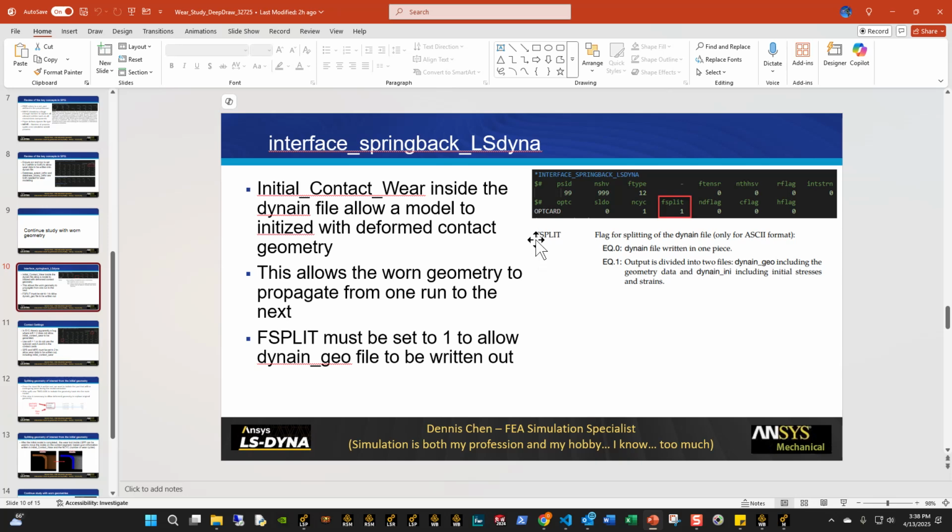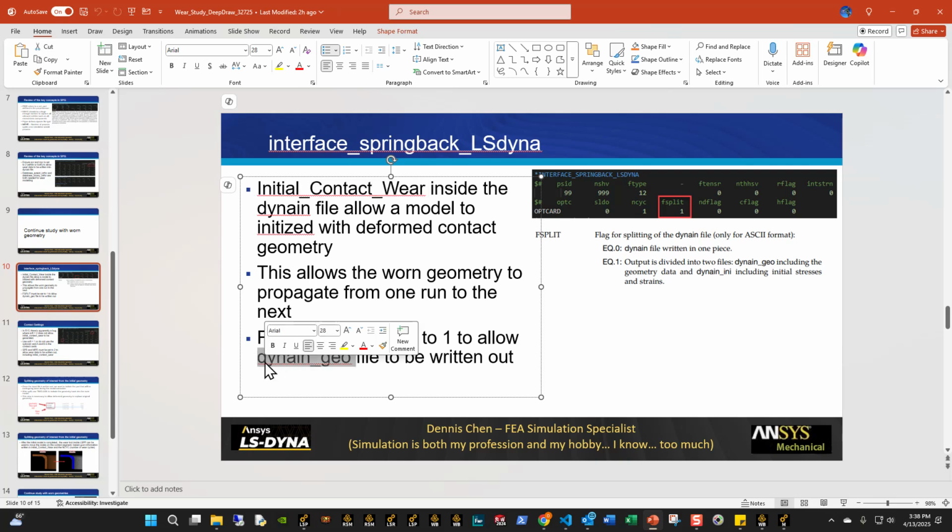Okay, the most important thing to understand is the INTERFACE_SPRINGBACK_DYNA card. This is the first thing. This is the card that is going to generate the so-called dynain geo file. This dynain geo file is going to contain the initial contact wear card, which defines how much of the nodal movement that we saw earlier. That nodal movement is essentially defined by the initial contact wear card. This initial contact wear card is generated inside this dynain geo file, and this file has the nodes and elements that we need to import into the next stage.